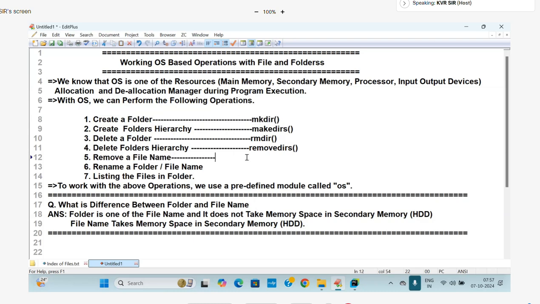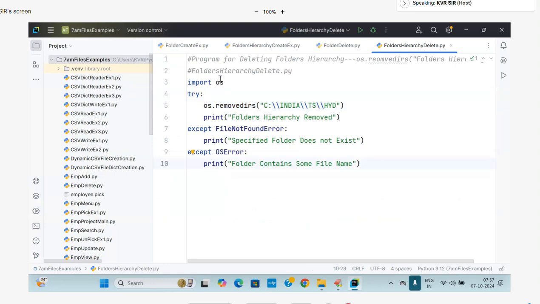Now I am going to take up removing a file name. How do you remove a file name? Very simple. I am going to enter into that. Write down. Open the notes. Write a Python program which will remove a file name.